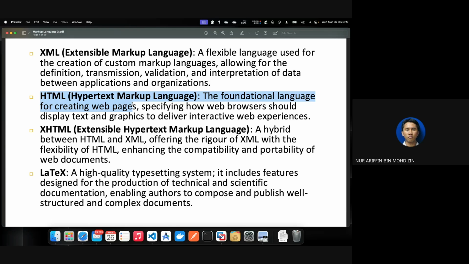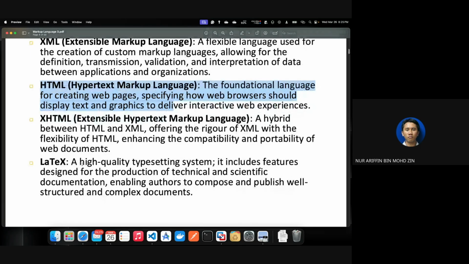And again, HTML is the most widely used as compared to the other three. Then the last one is LaTeX. LaTeX is a high quality typesetting system. It includes features designed for the production of technical and scientific documentation. Basically, LaTeX is used for you to format documents, such as Word documents and text documents.